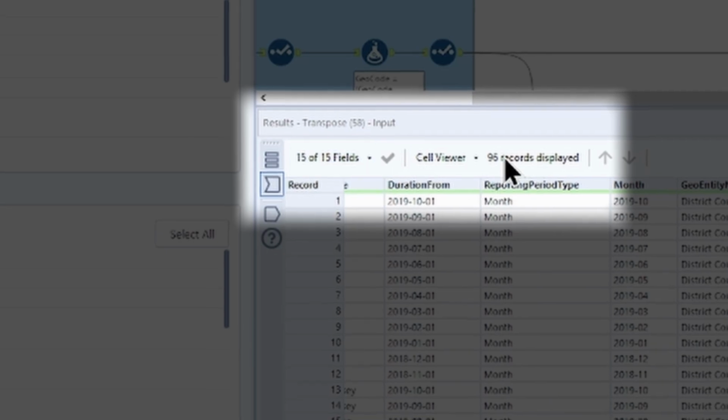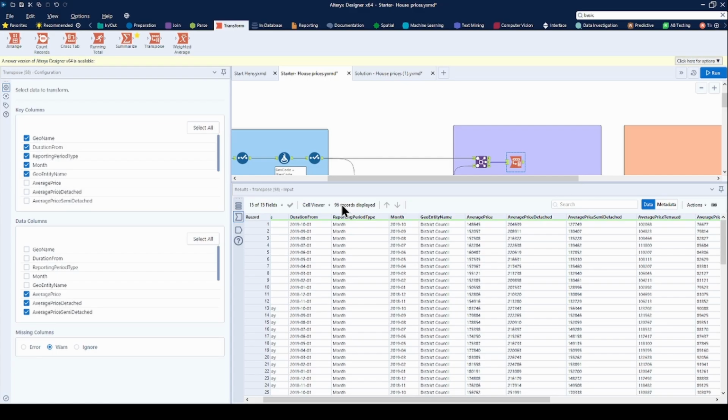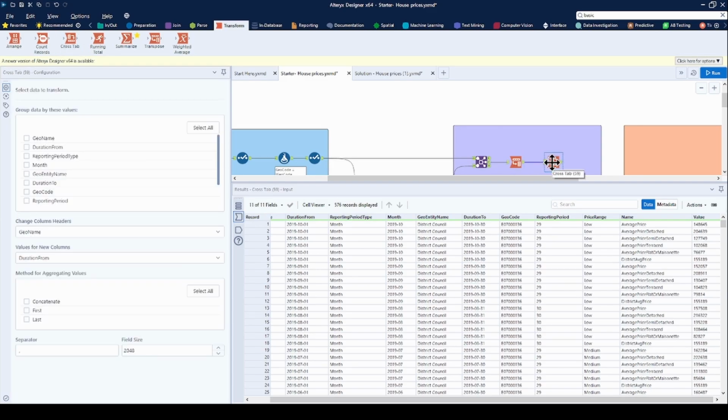To change back to a wide format of data, or unpivot, we'll be using the crosstab tool. From this section, let's bring the crosstab. It often causes confusion because of similar pictures, but it's easy to remember the difference between transpose and crosstab that way.